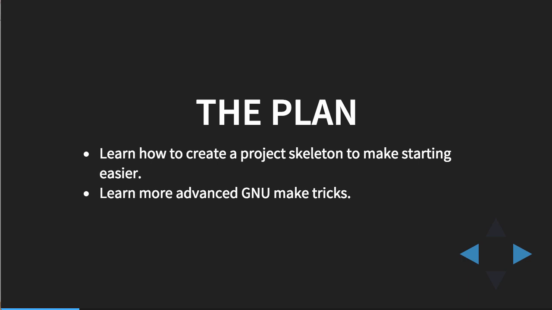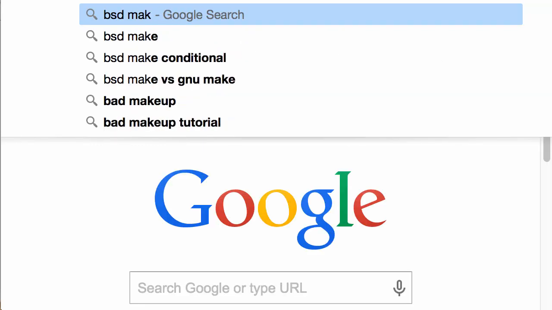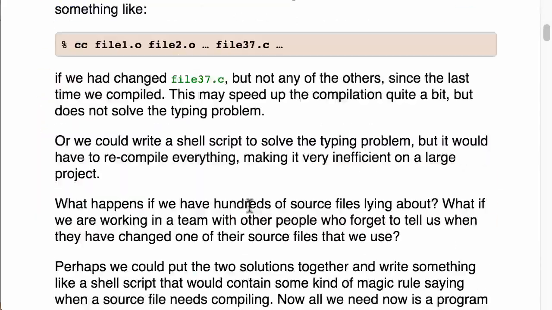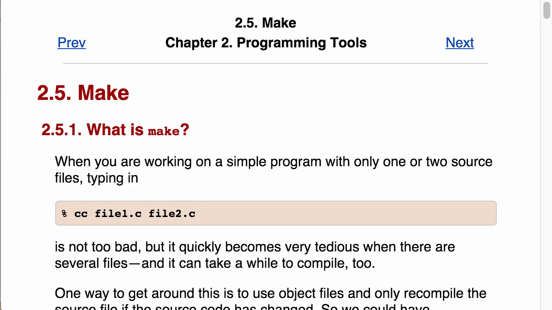Now, there's even a better make that the BSD folks have. So there's BSD Make. And BSD Make is so good. Let me just show you something really quick. So here's the FreeBSD project's make, and it uses that same syntax. But there's this thing called pkgsrc.